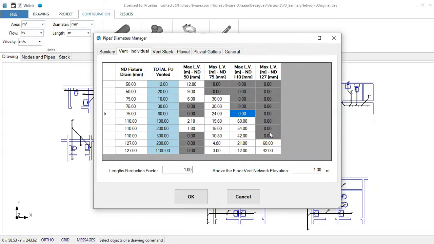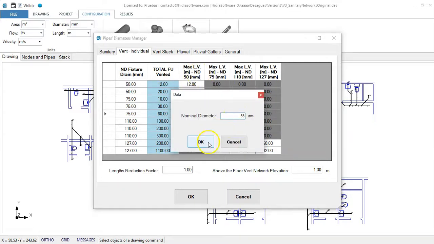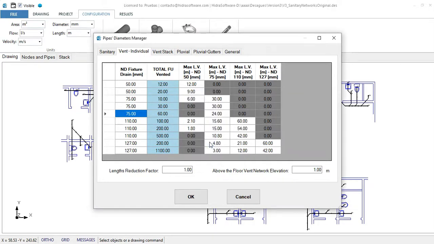Also, to change the name of the vent pipe diameters, you can double-click on the table's header to enter the new dimension in this dialog. One factor that you can take into account in your projects is the length reduction factor requested below. When the program is searching for the vent size, it will compare the actual length of the ventilation pipe with the length values in the table, multiplied by the reduction factor you have placed here. As you suppose, it is a way to introduce a safety factor in your calculations, if you deem it necessary.